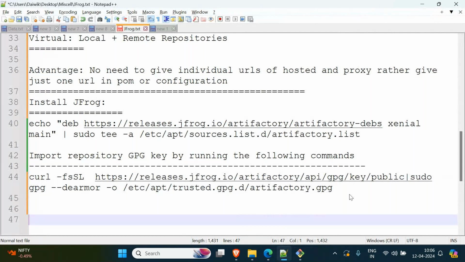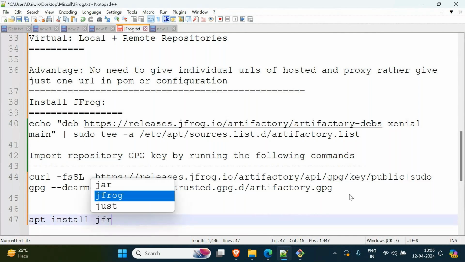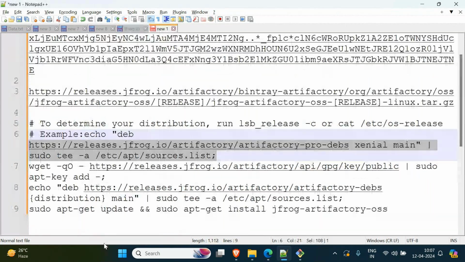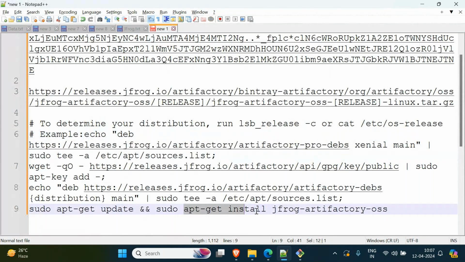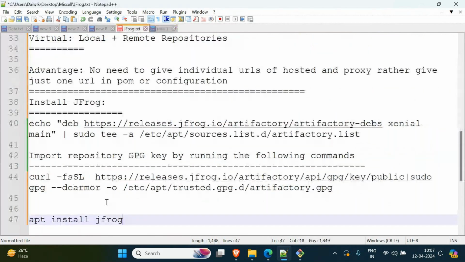So next, finally we have to install our JFrog. The same thing which we see here, apt-get install jfrog-artifactory-oss, the same thing which we downloaded from the internet. So the same thing I can use, right? Here -y we will keep. apt-get is not required. So apt install jfrog-artifactory-oss. Okay, this is the command we have to use.